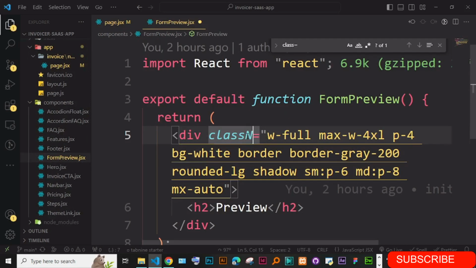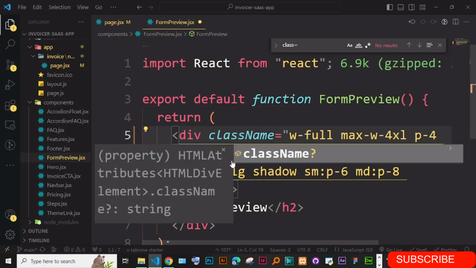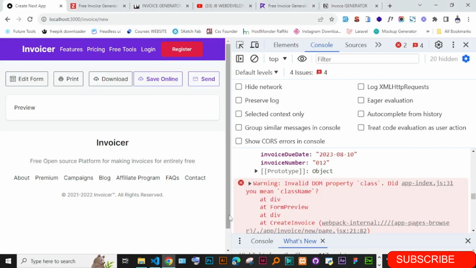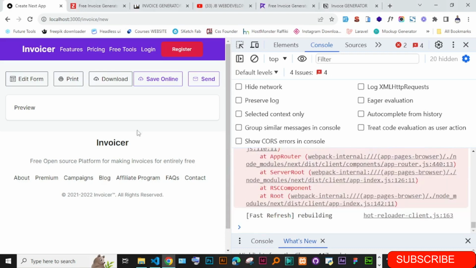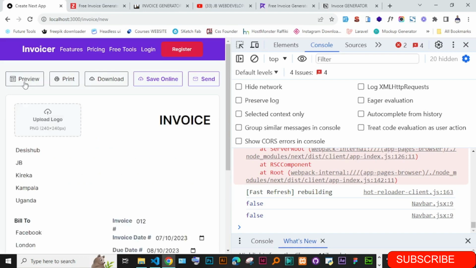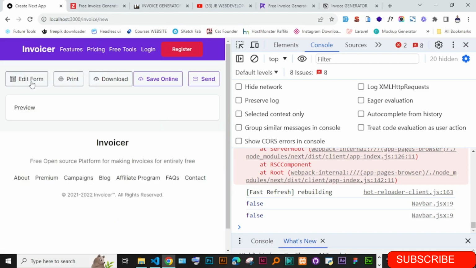So you can see here we have it. Okay, so this is good. I've removed that. So what I was going to say is what we want in our data is that we have this edit form, okay, and this preview. It is just toggling the two.